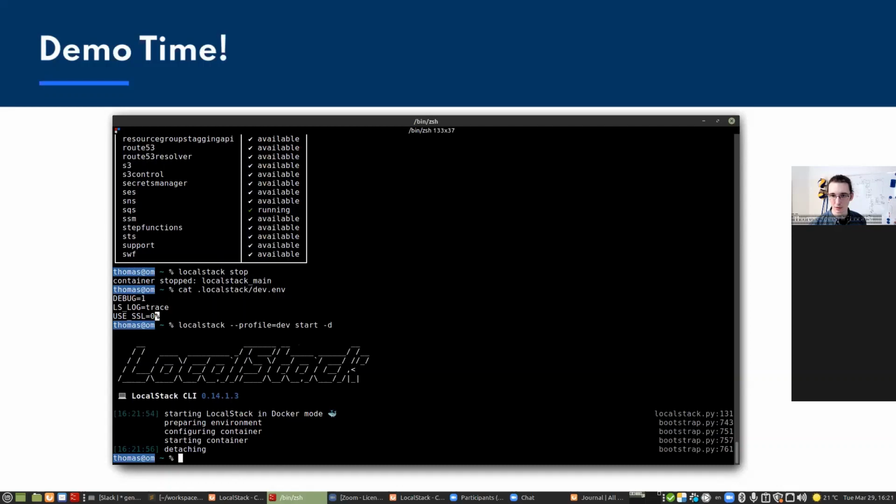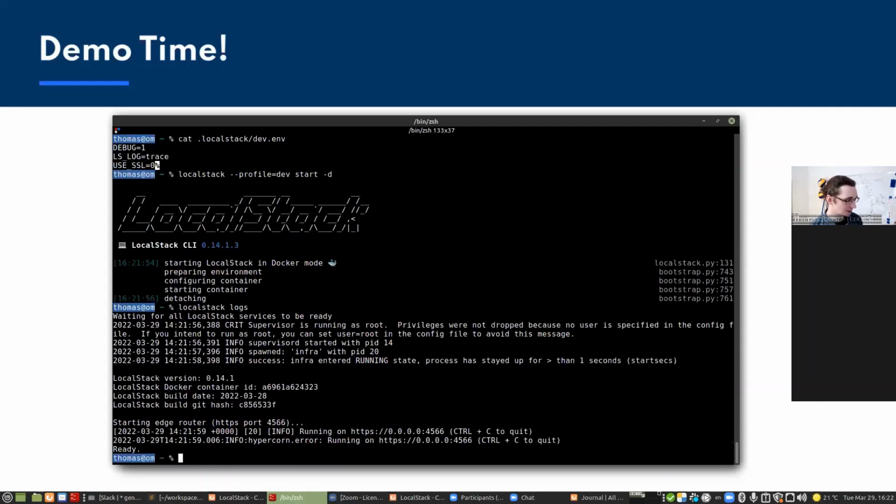This is a convenient way to switch between different developer environments. Often when you interact with our support, they ask you to enable debug and show us your logs, and you can easily group configuration profiles. You can access the logs with localstack logs, and then you get access to the logs of the running container. So that's an easy way to get started.